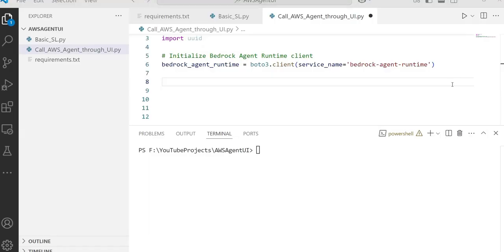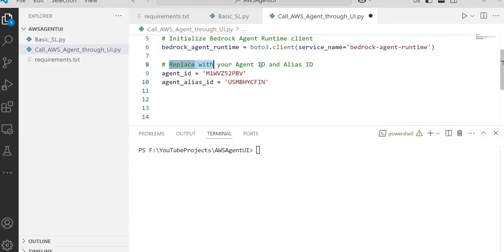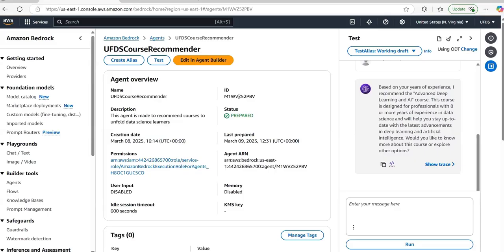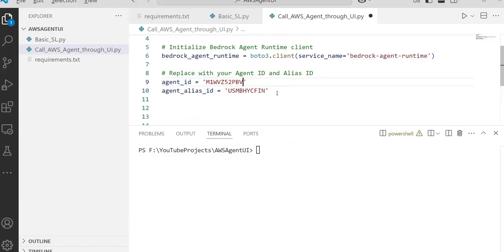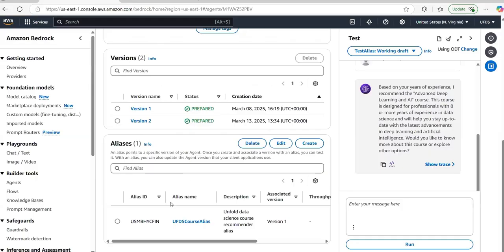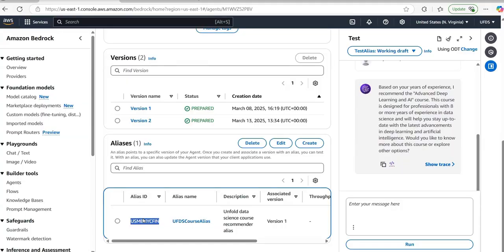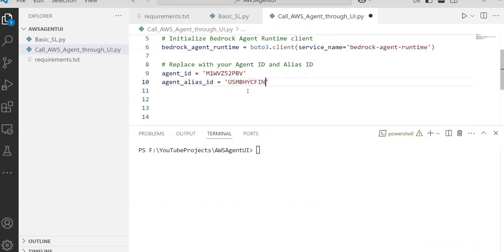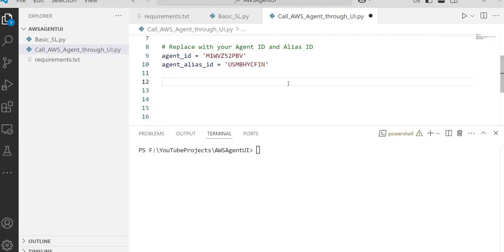After that, I'm going to give my agent ID and agent alias ID. You can replace these with your agent ID and alias ID. Let me go to the AWS console and take the right agent ID. So this is my agent, and my ID is this. I'll put it here. And what is my ID for the alias? My alias ID is this. Let me go here and put that. Basically, I think I had copied those two IDs before, so they were the same. Fine, you can replace them with your agent ID and alias ID.